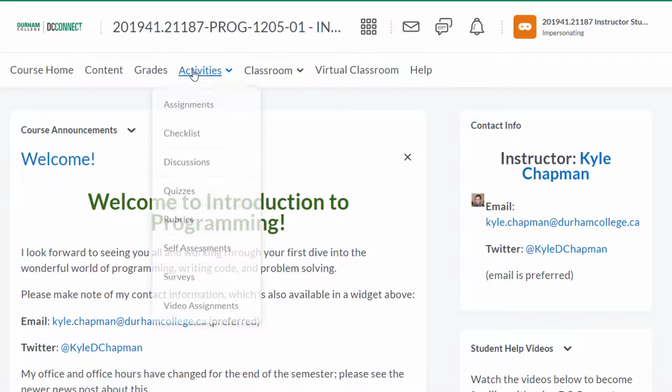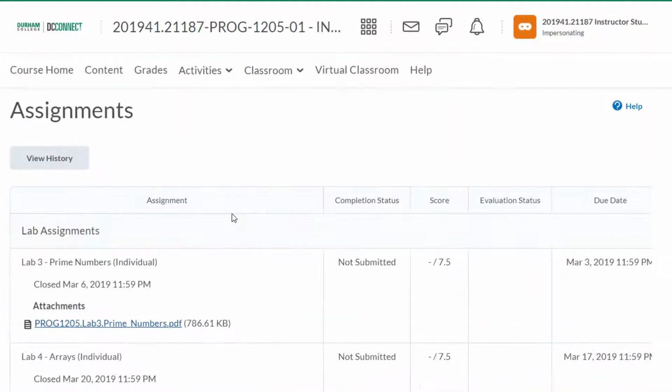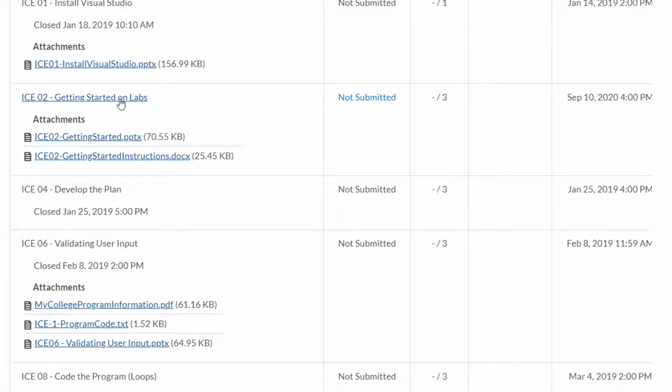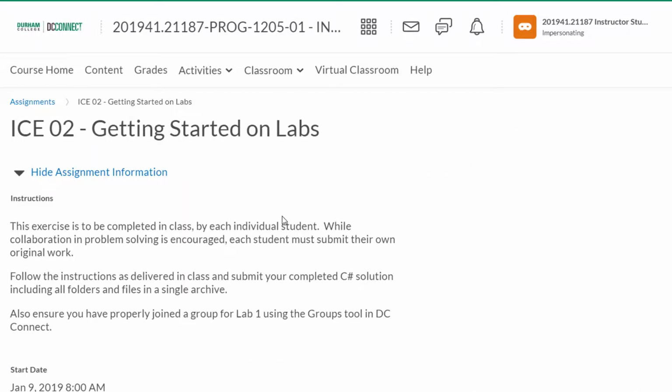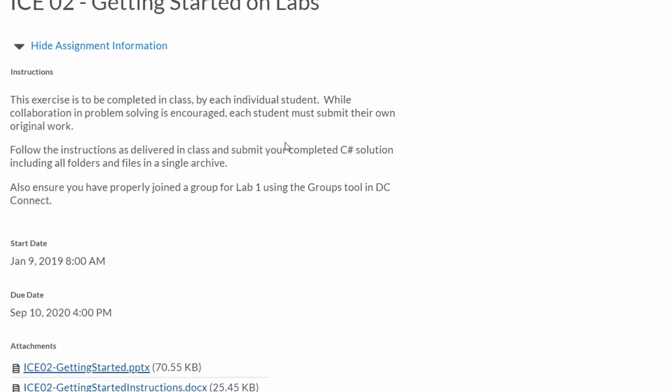Some of the assignments you will only find under the activities heading and then assignments, whereas others might be organized under content. And again, it could be somewhere else entirely, but you will typically find all of the assignments you can submit under activities and assignments. And here's one that I'm able to submit to. So I just find the assignment folder I want. This one's called ICE2. Yours will probably have different names.